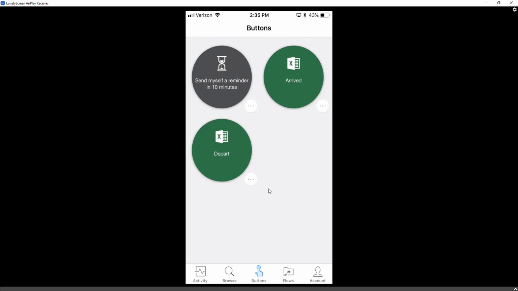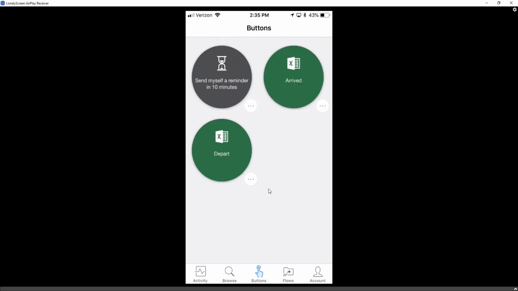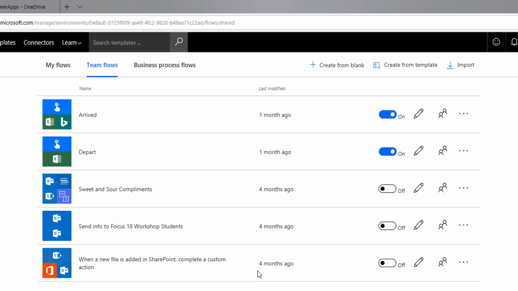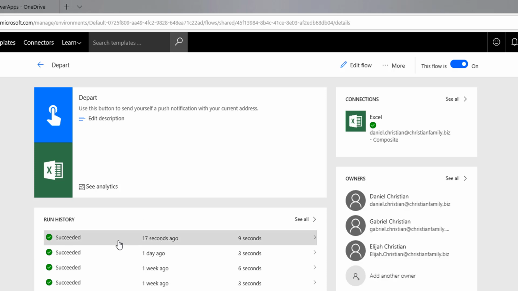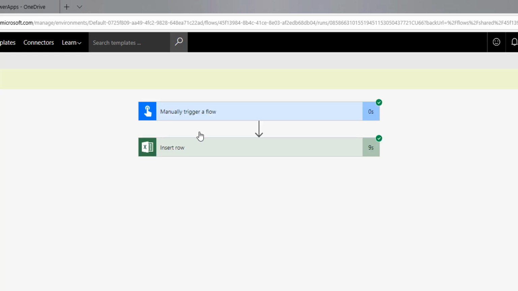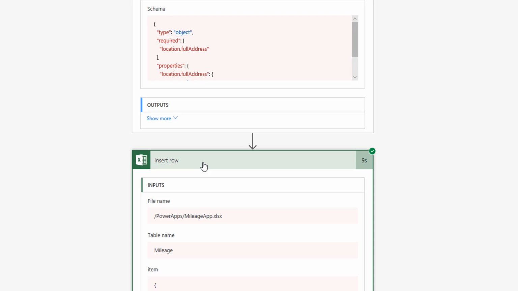So the first thing I'm going to do is click on depart. As you can see, I clicked on it, and that means that the flow has run. So let's go and take a look at that flow. This part of the flow is pretty straightforward. All it did was the manual trigger, and then from the manual trigger itself I went ahead and got the full address, and then that full address was inserted into my Excel spreadsheet.